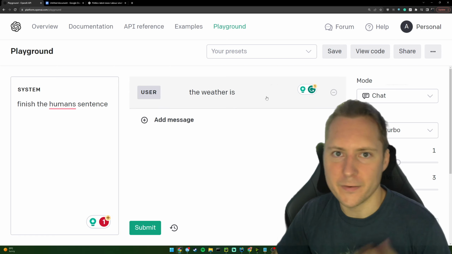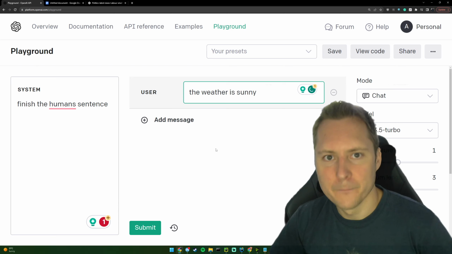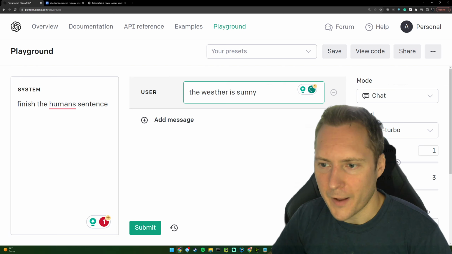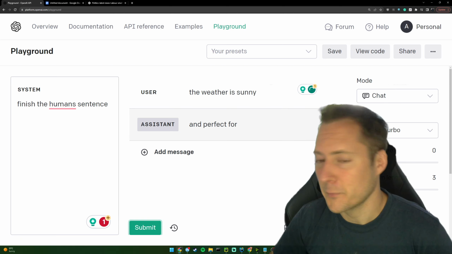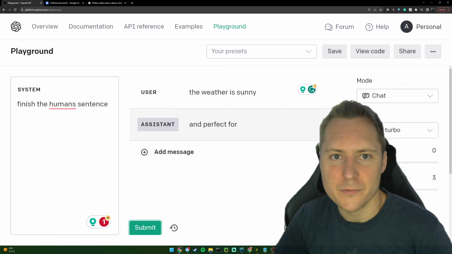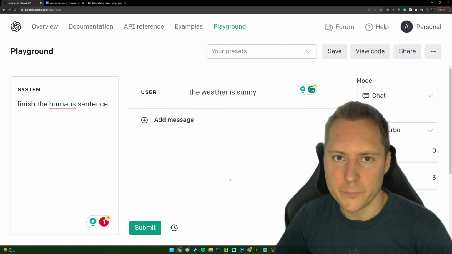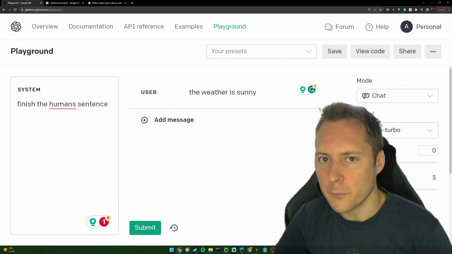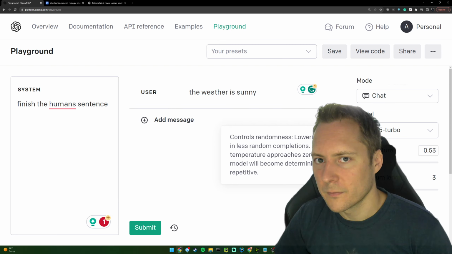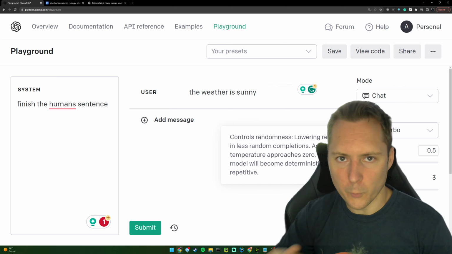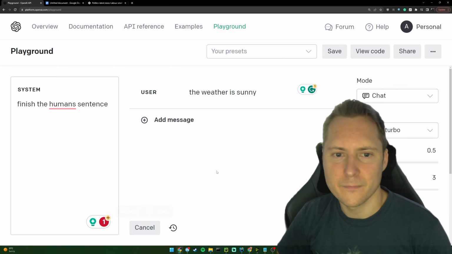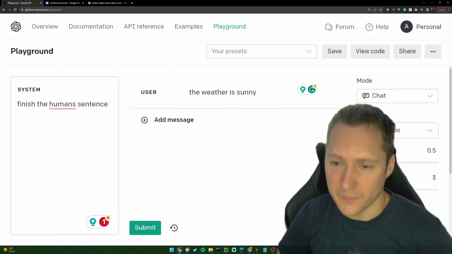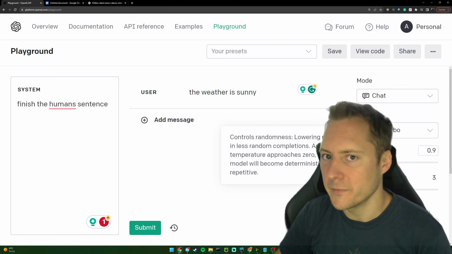So I suspect if we change this to "the weather is sunny," the next thing that's going to happen is probably "today." Oh, and "perfect for." It's quite interesting to see what the most common English phrases are. But again, if we don't change the temperature, we're going to keep seeing "and perfect for." And once we increase the randomness, it's going to be picking from that bigger pool of things further down. "Sunny and it's." "And perfect for," because again, "and perfect for" is still the most common thing.